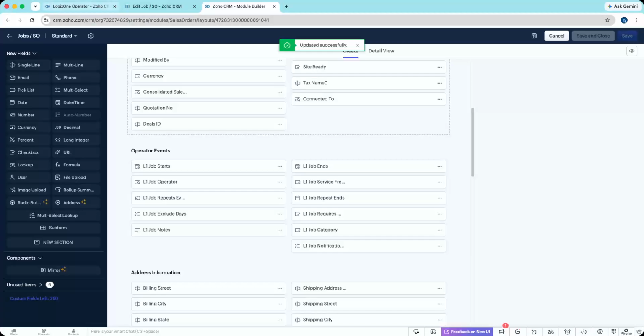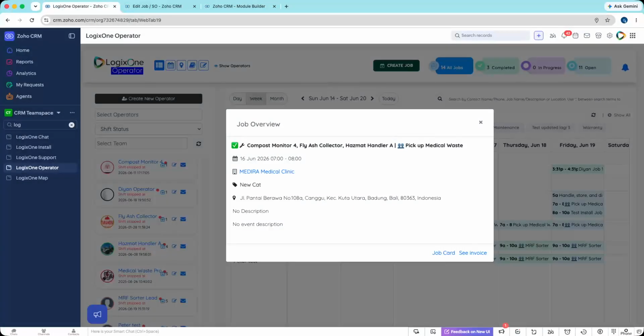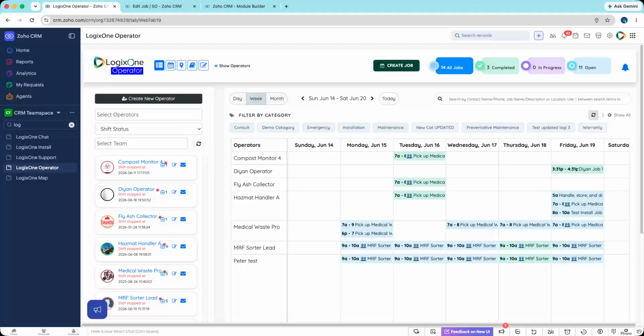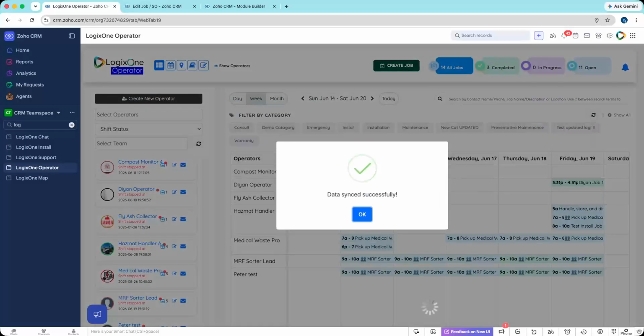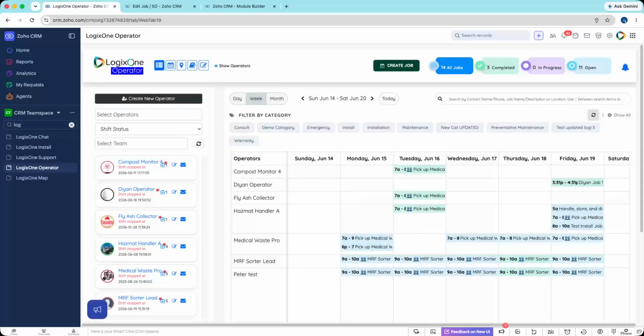And then if we come back into LogixOne Operator, we'll close this, and you see this little button here. If you click that, you'll now see that we now have an install category here. All right, so that's how you would edit your different categories.